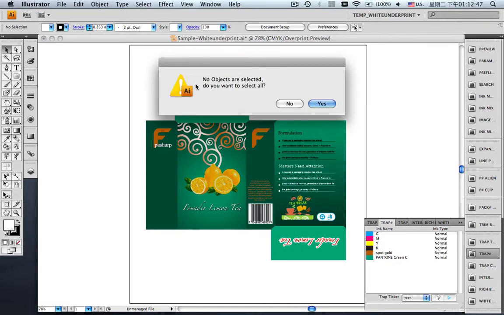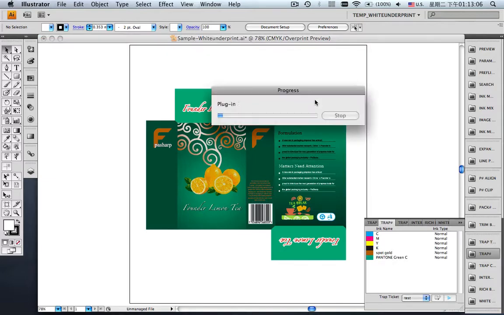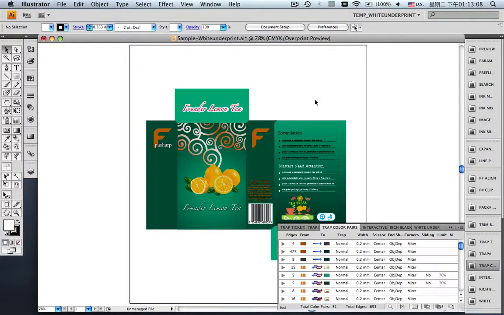After trapping, a new trapping layer will be automatically generated, and the dialog box of the trapping color pairs will appear. This dialog box lists all generated trap color pairs of the current document and displays the parameters used by each trap color pair. Let's take a look at the layers information. A new layer will be generated after trapping.